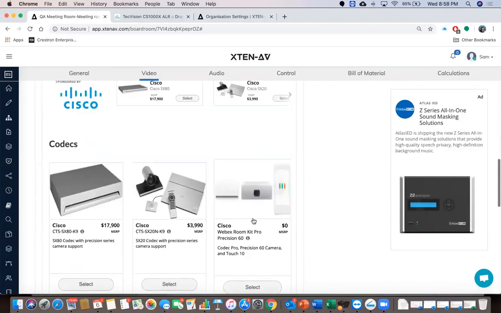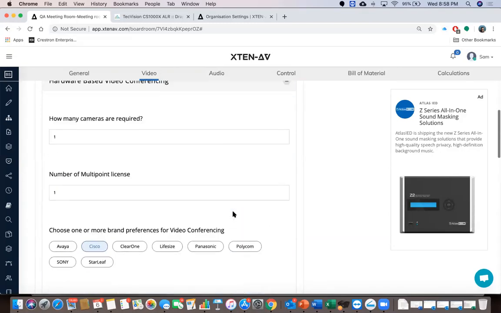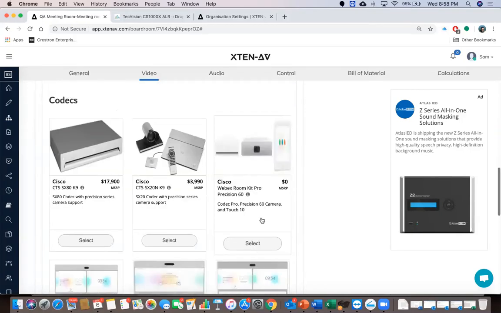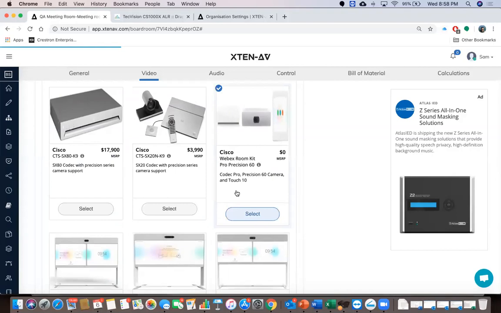Like I was looking for the Cisco Room Kit Pro, which I couldn't find in the previous one. So I just came back here, added a multi-point license because I know this will show up then. So I add this.